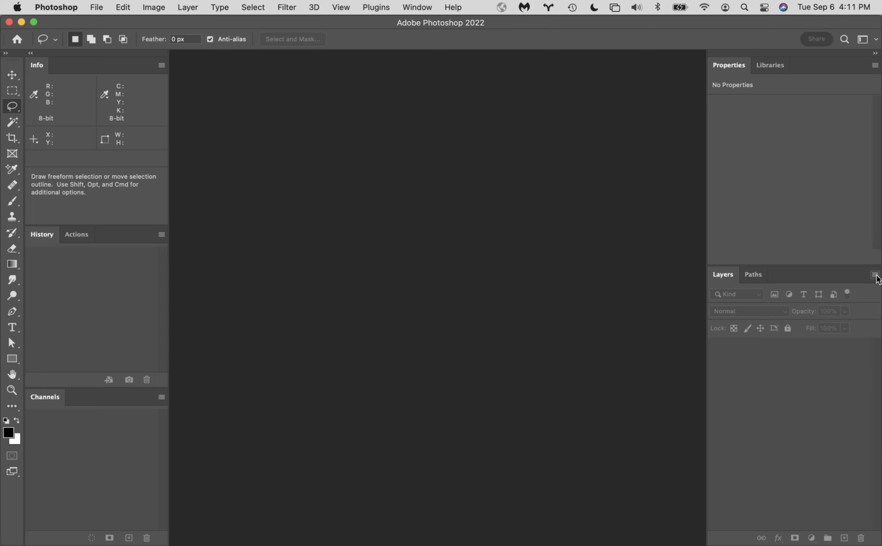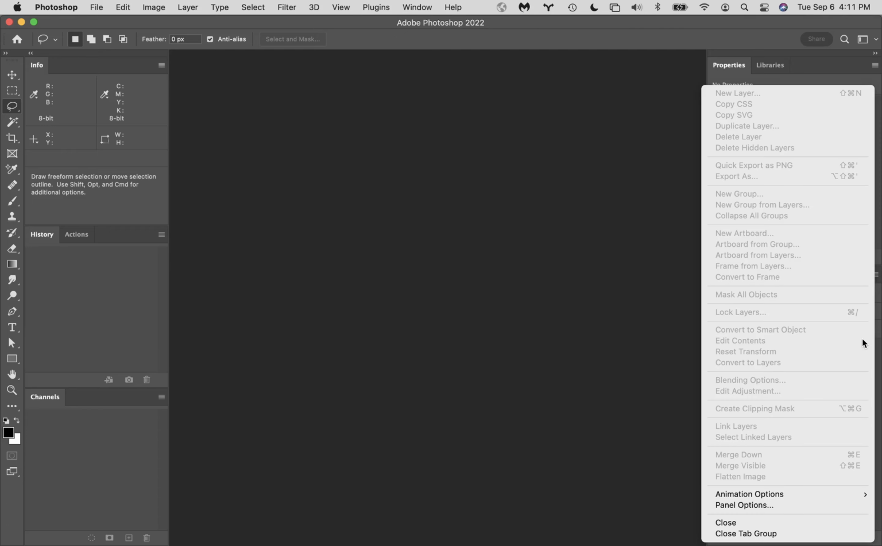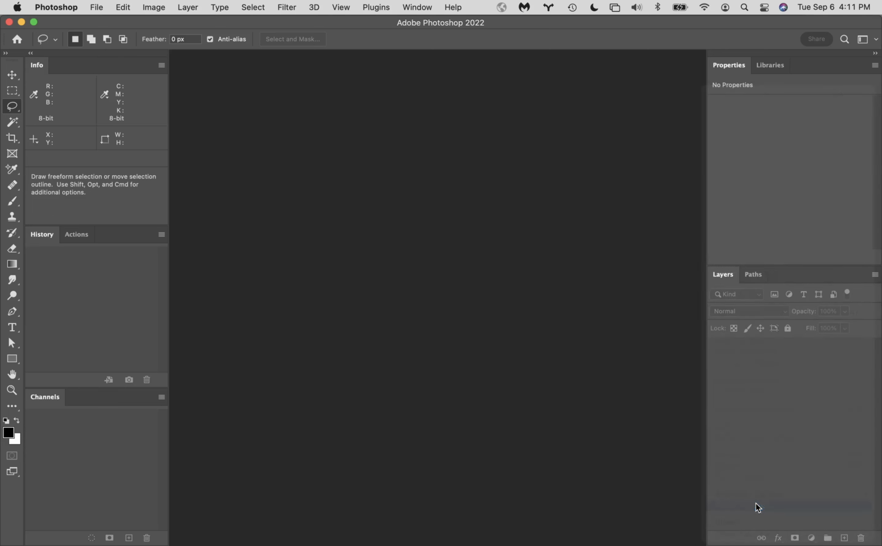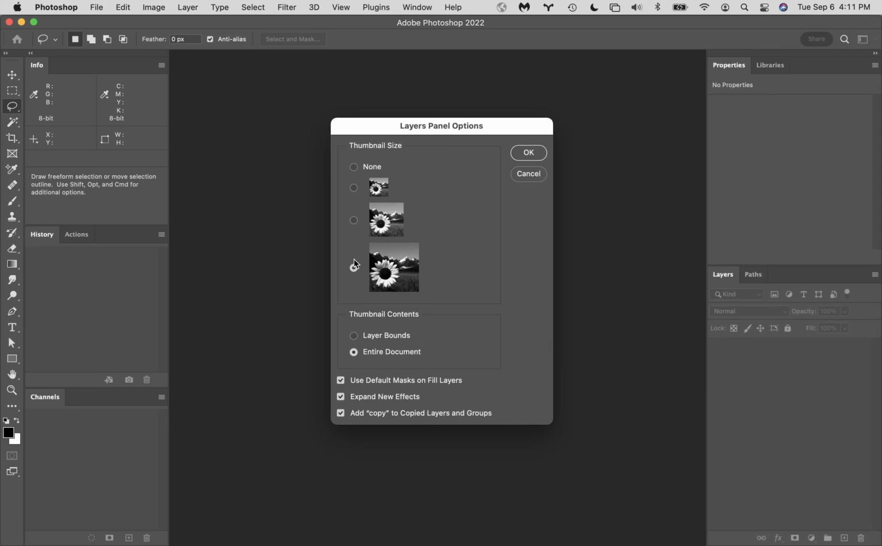So at any rate, to change that, come all the way over to the little three lines that represent a drop-down menu on the far right side of the Layers palette. Click on it. And if you come down to the very bottom, it says Panel Options. Click on Panel Options and select the radio button next to the largest of the thumbnails. Look at the difference in those sizes. By default, you get the small one. This, you can actually see something. You'll be shocked. You can actually see paths in your thumbnails of this.